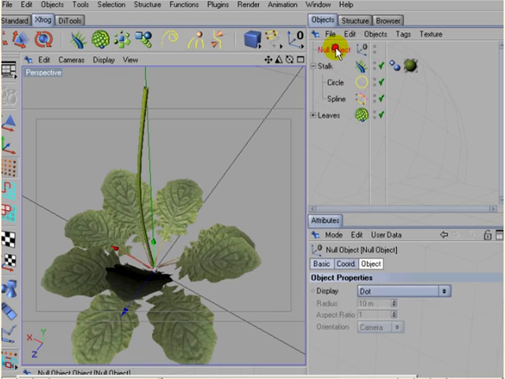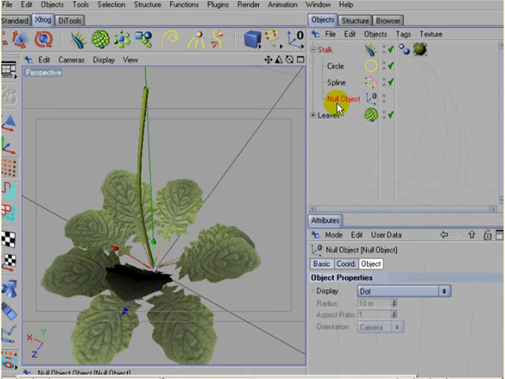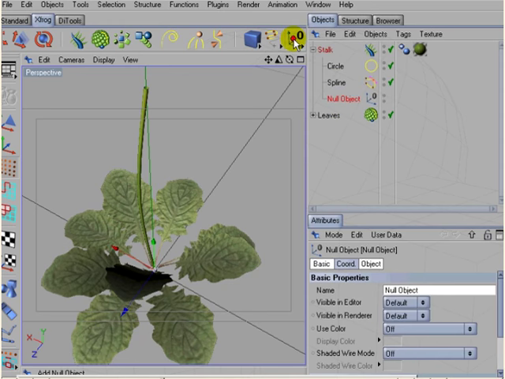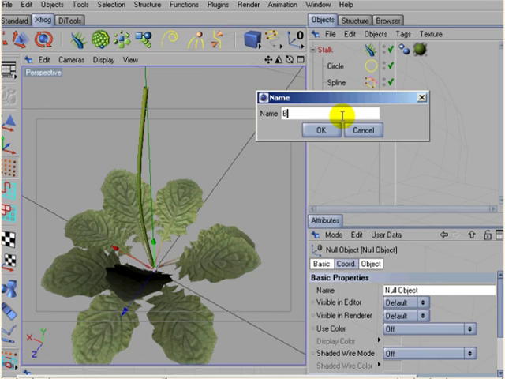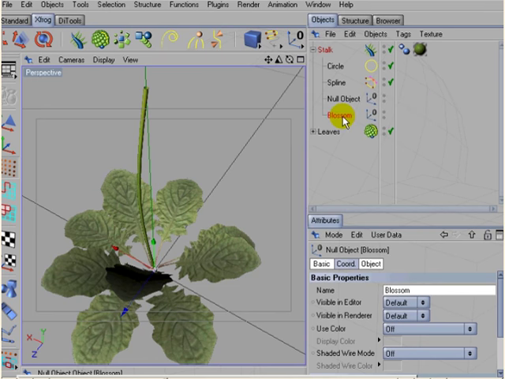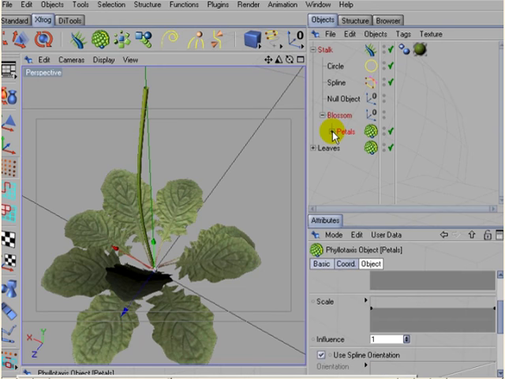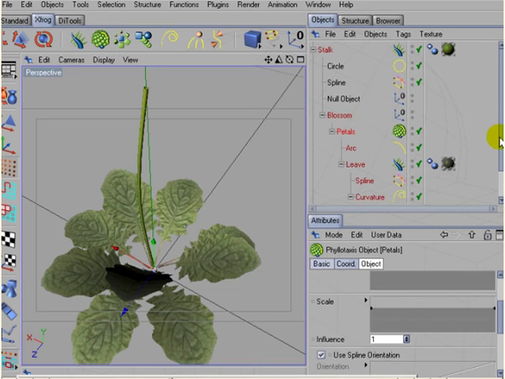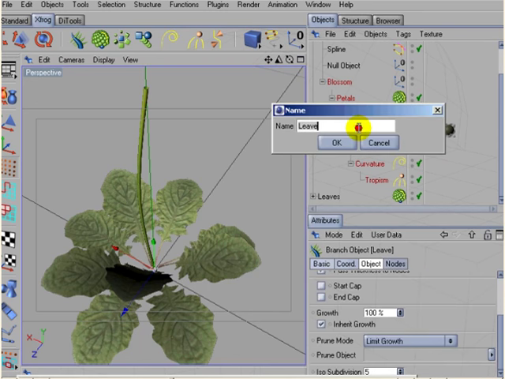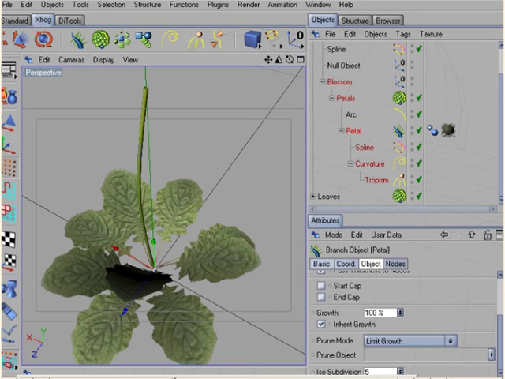Add a null object to the scene and drag it onto the third position inside the stalk. Add another null object to the scene and rename it to blossom, drag it to the fourth position inside the stalk, then copy the leaves and drag the copy inside the blossom object. Rename the copy to petals, open the hierarchy, rename the leaf to petal and drag the petal material onto the leaf icon.